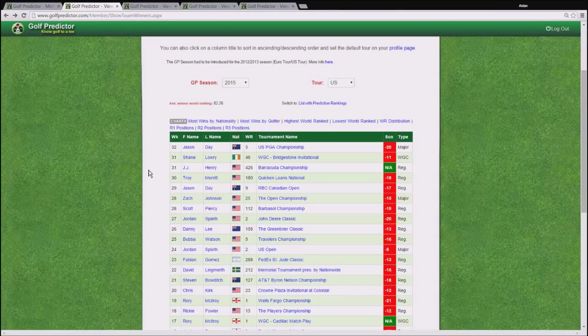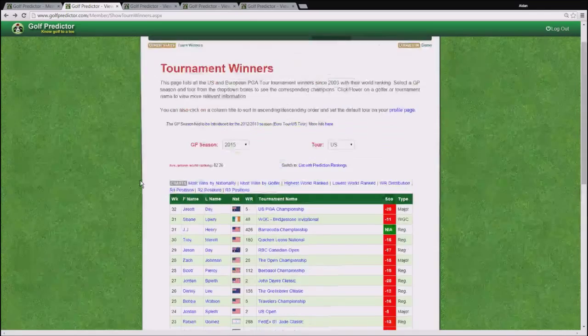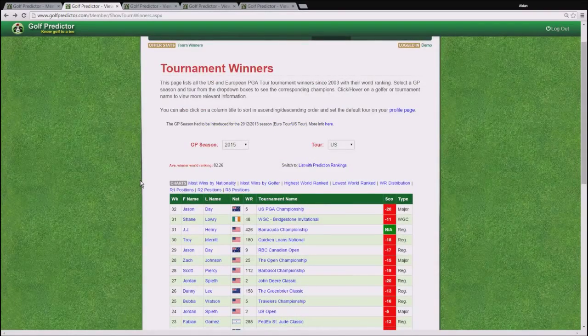I should just point out before I finish that if you click on the golfer's first name or surname, you'll be brought to the results page for that particular tournament for that particular golfer, and if you click on the tournament link, you'll be brought to that tournament page. So that's the tournament winners page in a nutshell.